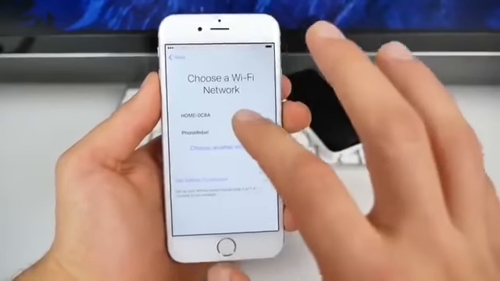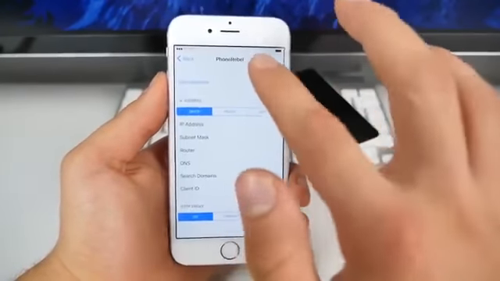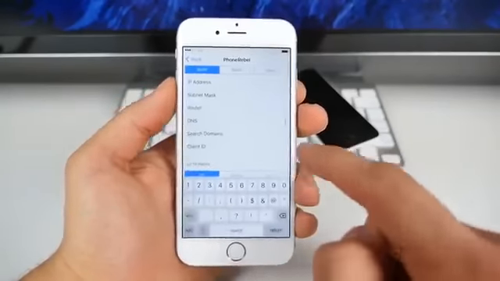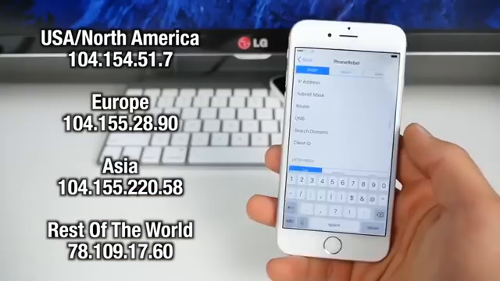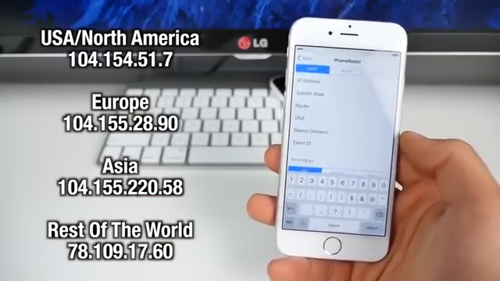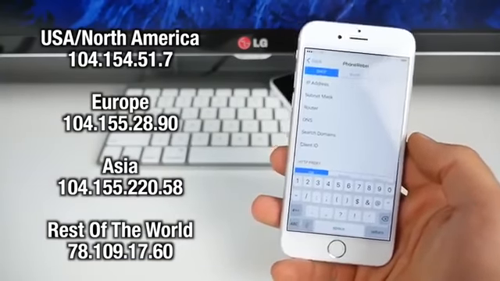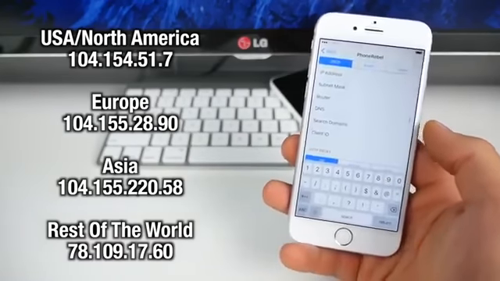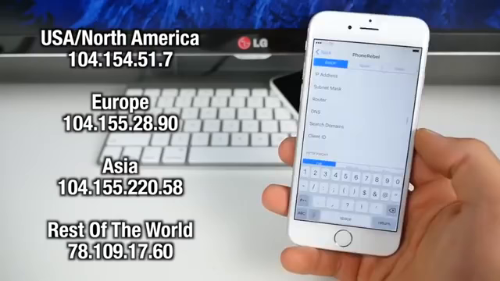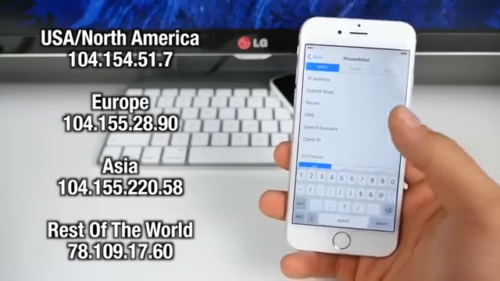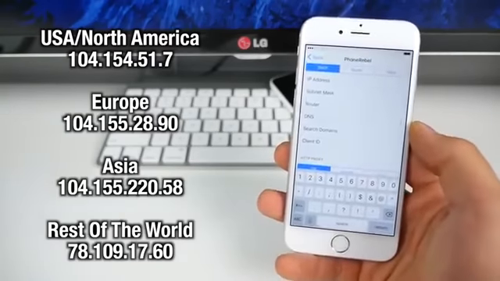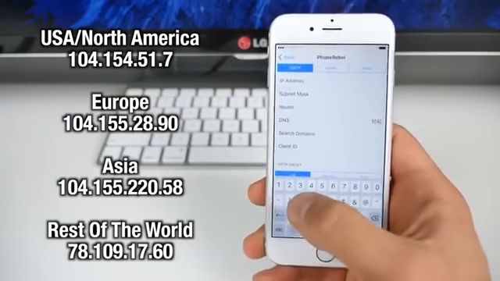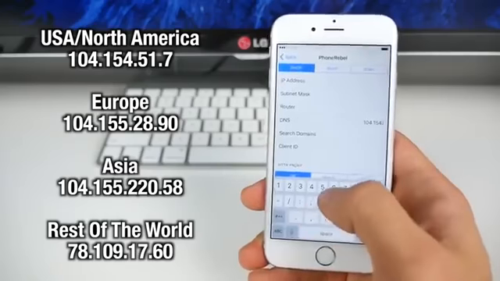So right here, let's go ahead and go into the network. Now make sure it's not connected. If you're connected to the network, you want to forget the network and then go into this little I once again, and we're going to type in a custom DNS. So depending on what area of the world you live in, there will be different DNSs to enter. Me, myself, I'm in the USA, so I'm going to put that one in, but you can really put any one in. It just works better for the one that's closer to you. Notice how there is one for the rest of the world. So if your country's not in there, go ahead and use that one. So I'm going to go ahead and put in the USA one, which is 104.154.51.7.